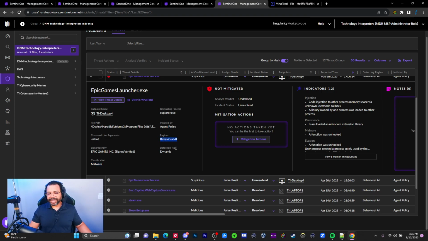We'll talk a little bit about the different types of engines you have within SentinelOne. And then of course the detection type was dynamic. We have static and dynamic. And then a mitigating action.